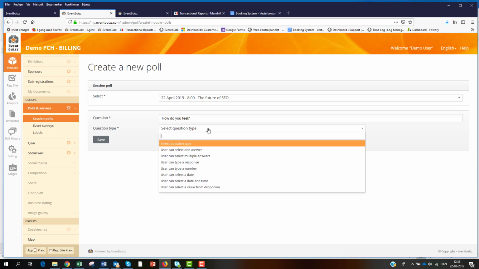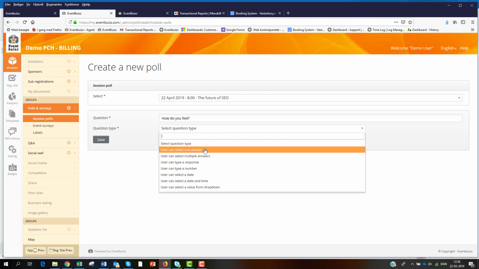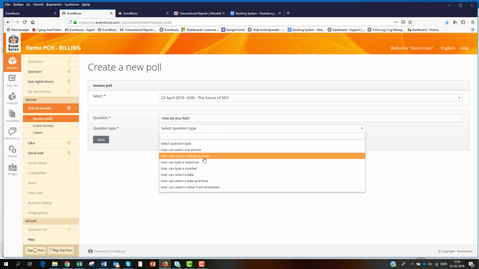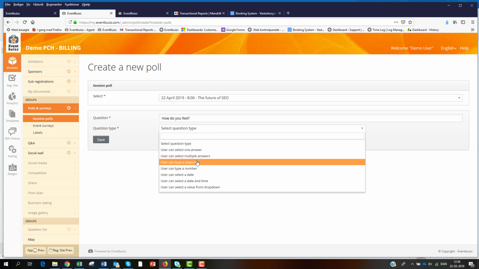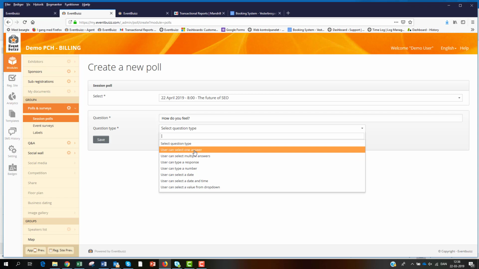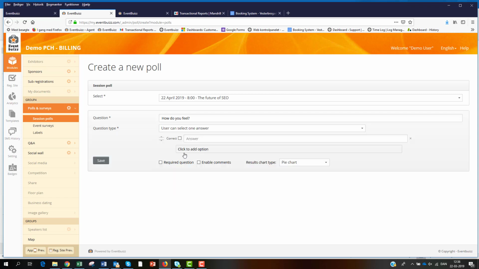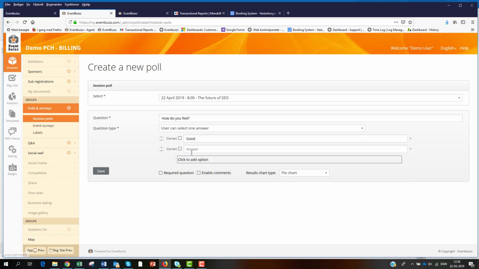Then I need to choose here if I'm going to line up some answer possibilities where they can choose only one answer, then I choose this one. Can they choose multiple answers, both yes and no, good and bad, by example? Or is it a very open question where they can type a response? Then I would choose this one. Okay, so for this one, I would just say they should choose one. So I say select one answer. So here I'd start lining up good or bad.